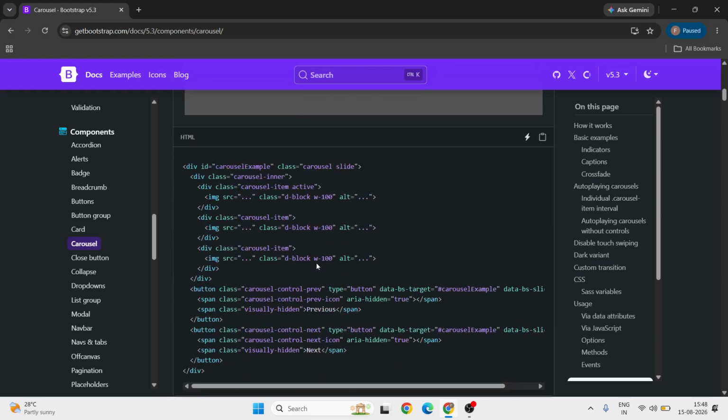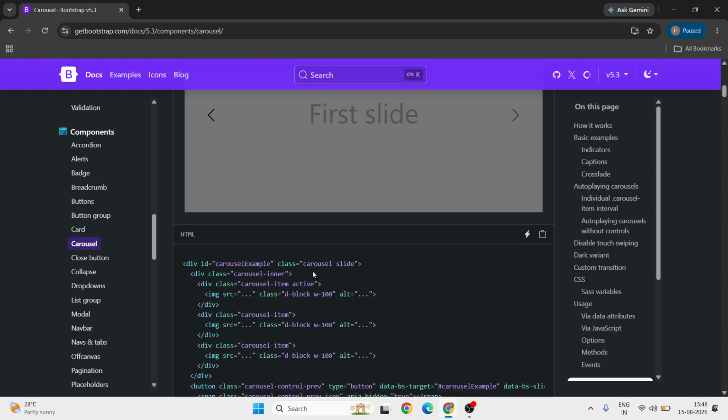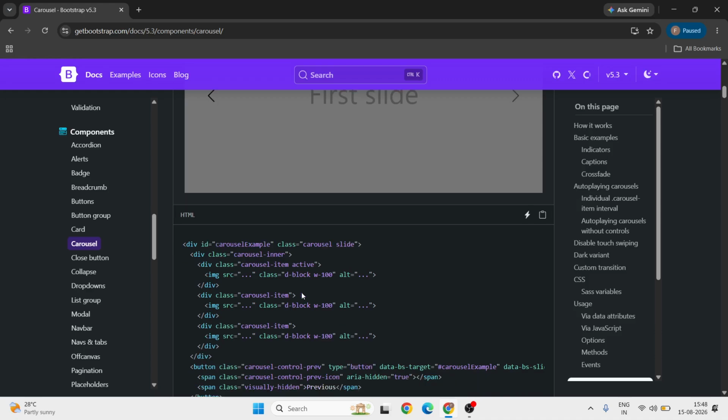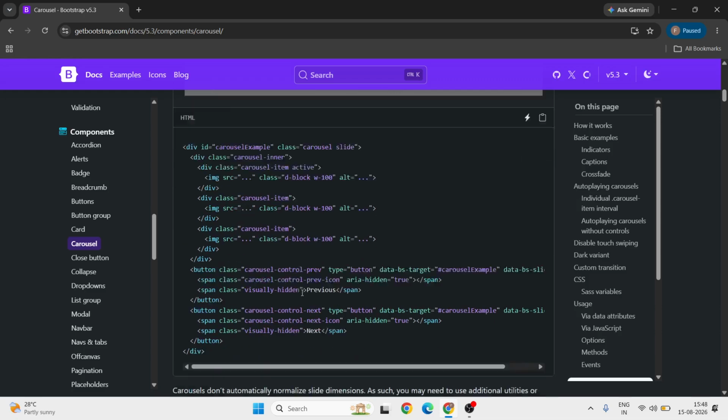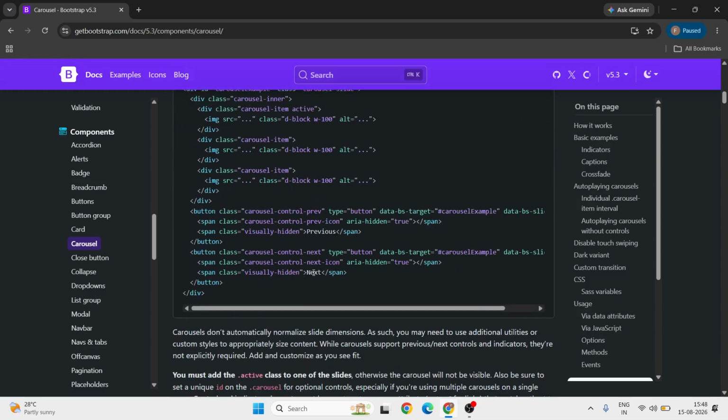Let's take this basic example. First slide has the active class which tells Bootstrap that this is the slide that should be displayed first. Then we have the other slides, and here we have the previous and next control, which allow us to move between the slides.